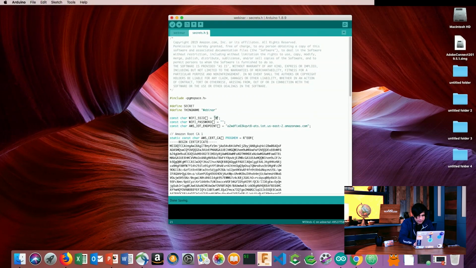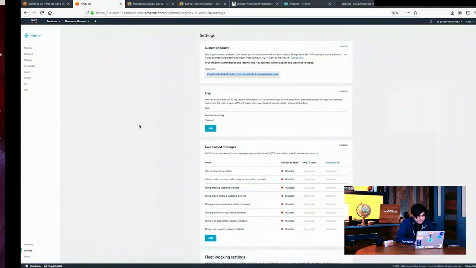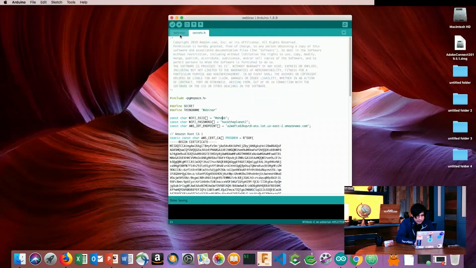And we're going to use my phone as the Wi-Fi access point for this device. And I will be changing my password. All right, and now we've got all that added, right? So we have everything we need to run this example.